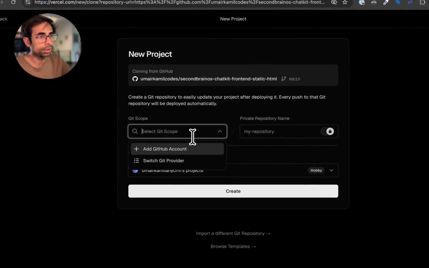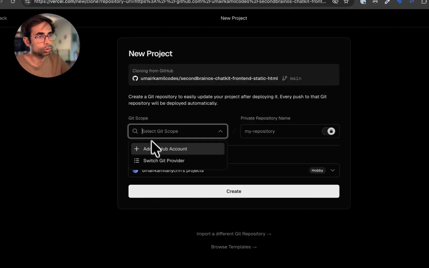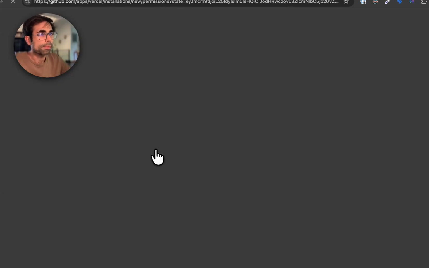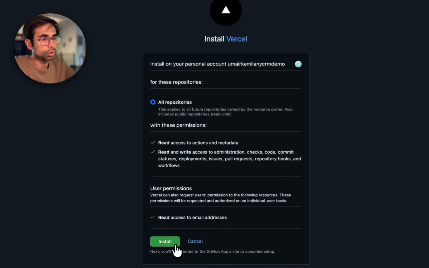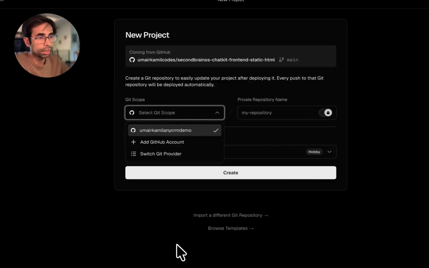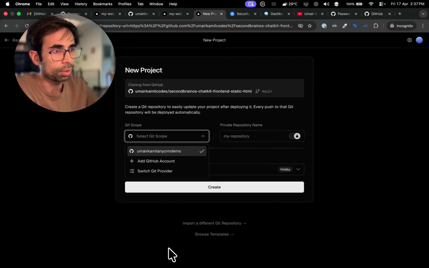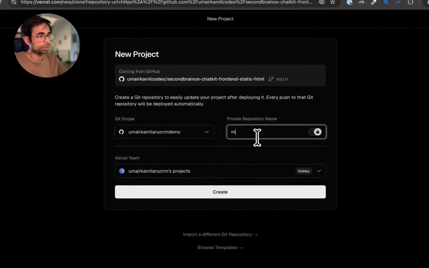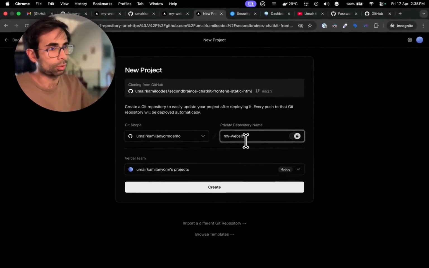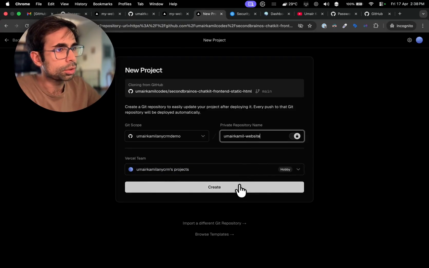Now, once you are back over here, you want to select in Git scope, add GitHub account. And over here, you can select all repositories and install if this is going to be your only website, that's it. And it'll load up your GitHub account. And then you can call this, for example, my website or whatever it is that you want to. I can even call this Umair Kamil website, for example, whatever you like. And here you can just create.